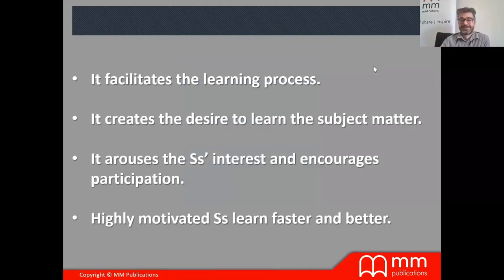Well, first of all, it facilitates the learning process. It creates the desire to learn English, in this case. It arouses their interest. As you said, students are more interested, and it encourages participation. So students are more motivated, and they learn faster and better.